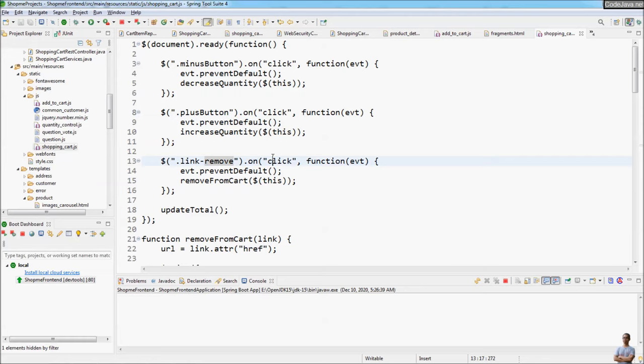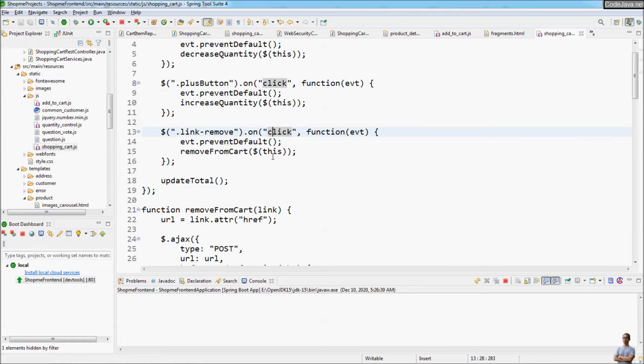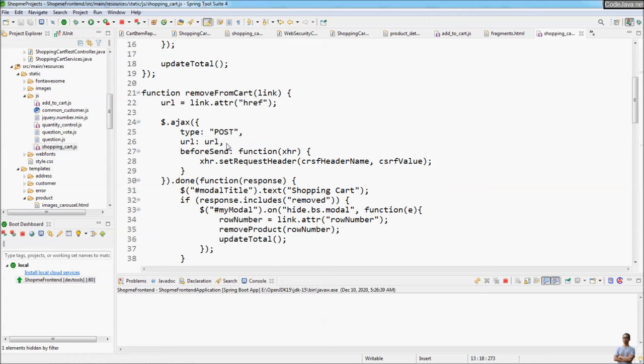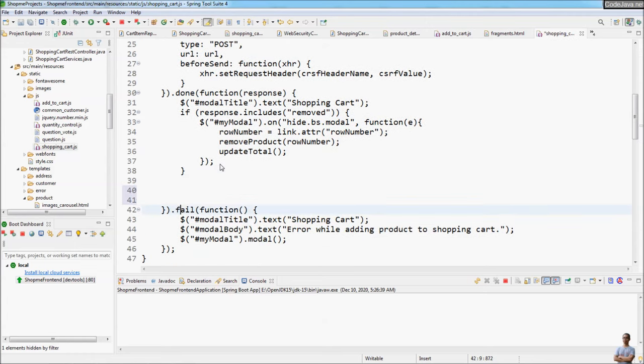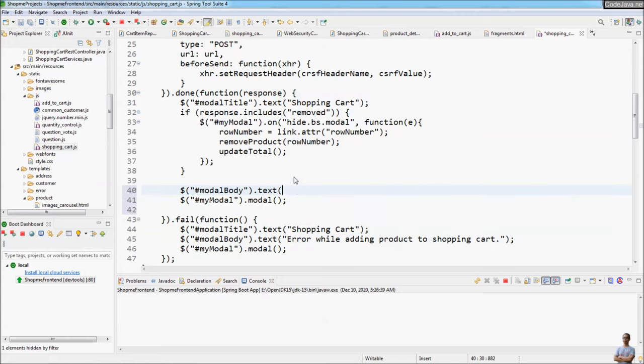Link remove here on click. Yeah, I need to show the modal dialog here. So the event hide the modal will be called. Okay, and I display the text for the modal body here, which is a response from the server.